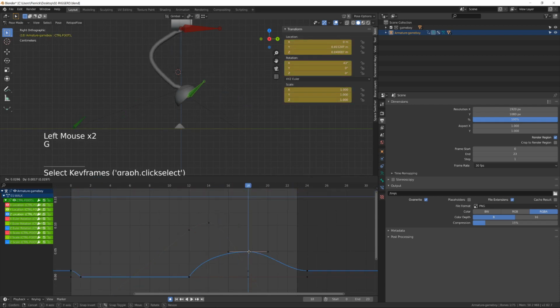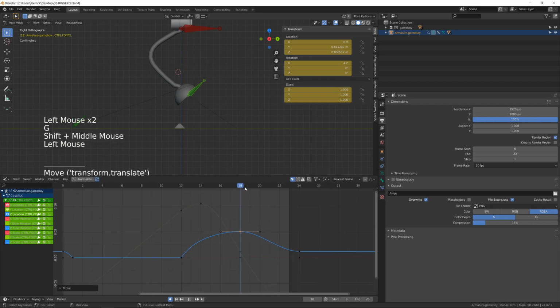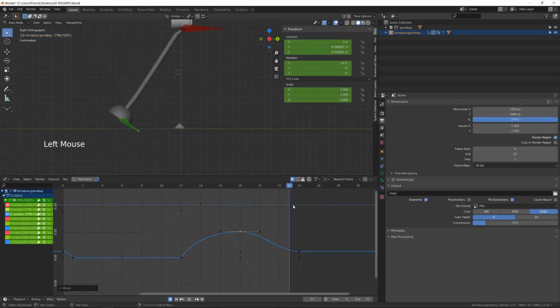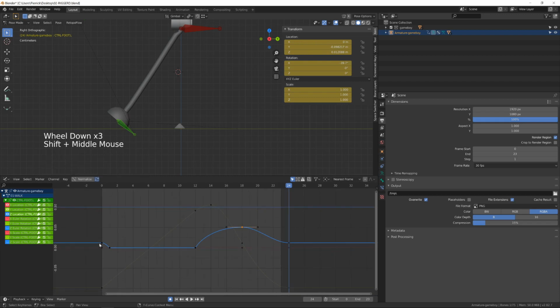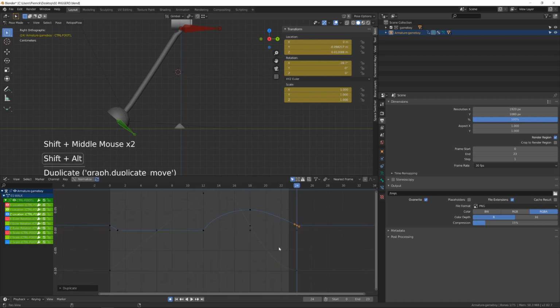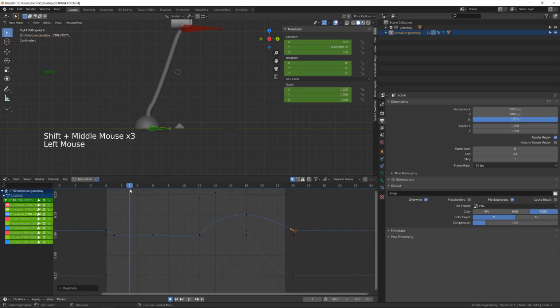Now, one of the most important things about creating a cycle is that the first and the last frame must be the same and they must be aligned. So I will select both those keyframes. I will set my pivot point to individual origin and I will rotate both at the same time so that they are aligned. Then I will select the first keyframe and I will duplicate it and overwrite the latest one.